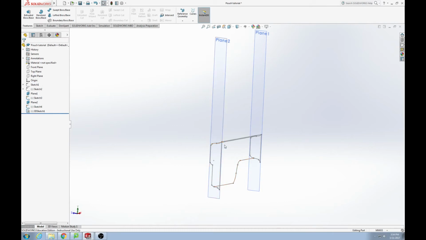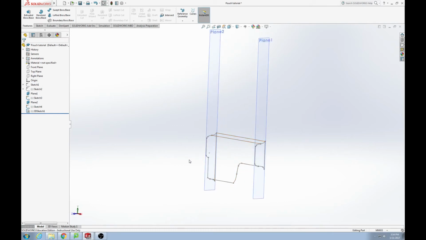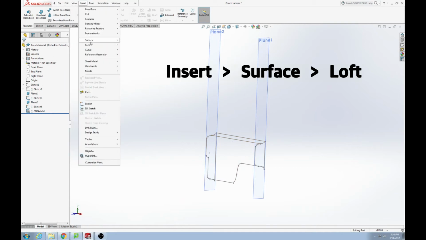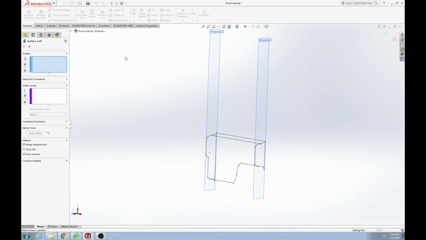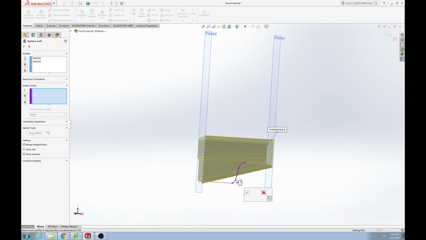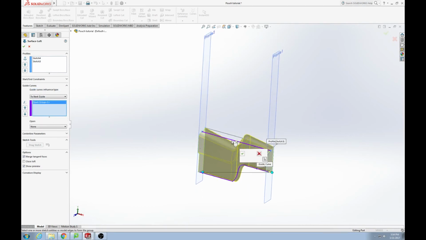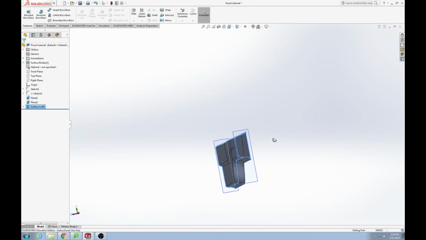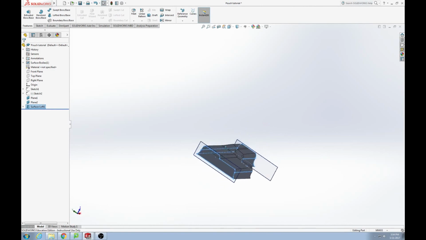So there's one, two, and three. So go to Insert, Surface, and Loft. Click two profile lines, just like before. But this time, click on the Guide Curves, click Guidelines, and select Check. Select the second guideline, check. And select the third one, and check. And finally, we get a loft surface for one part of the pouch.